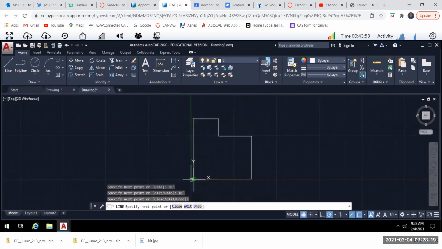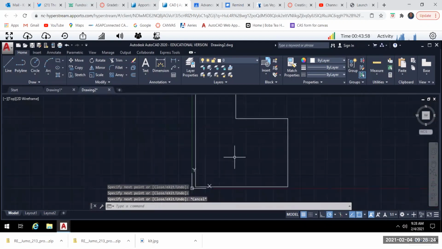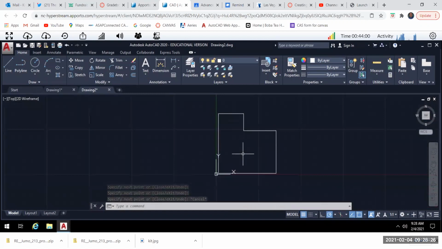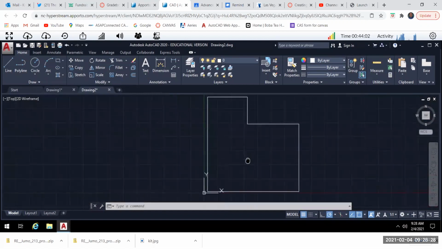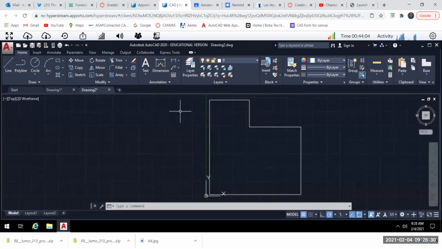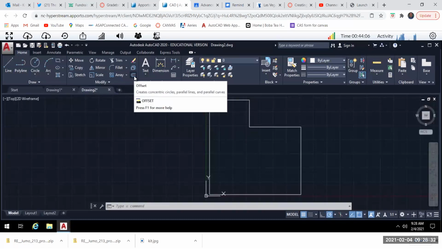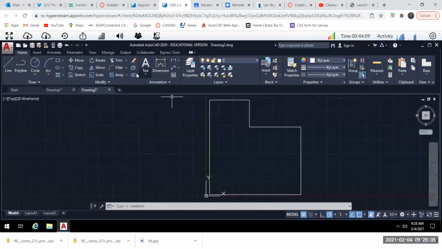And there. Okay, so there's my exterior wall. And now I've got to give my wall thickness, right? We always have thickness to our walls. So I'm going to utilize the offset command. I'm going to use this command quite a bit. So use the offset command.